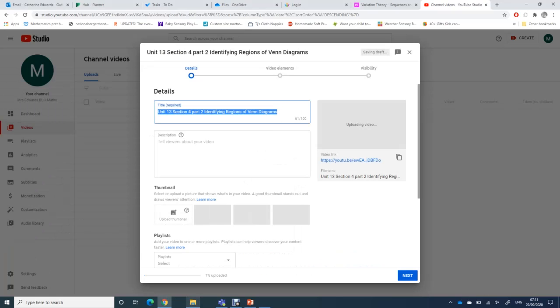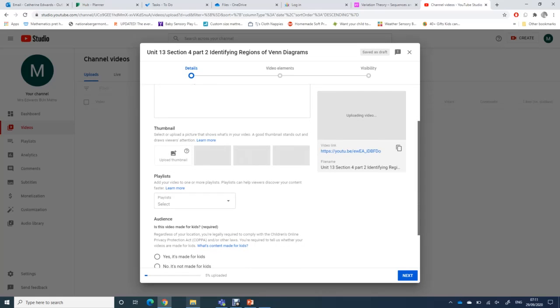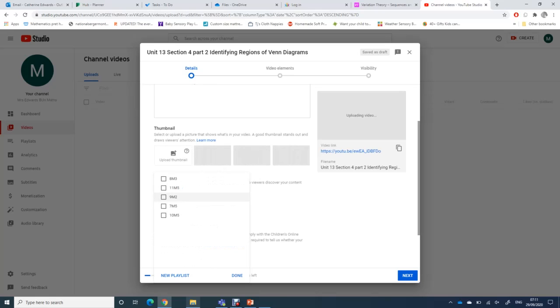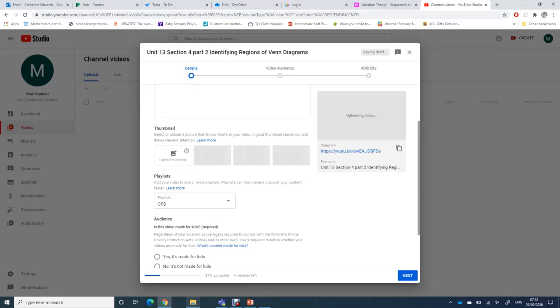And now you get all the options for how you want to set it up. So you've got a title, which you can see has just come straight from the name of my file. You can write a description if you want. You can pick what image you want to be the one that shows, and then you can add it to a playlist. Now I've got one for each of my classes, but obviously this is for CPD. So I'm going to create a new one, call it CPD, and make it public so everyone can see it. I'm just going to create that. So now you can see CPD has appeared, give it a tick. This is now in the CPD playlist.